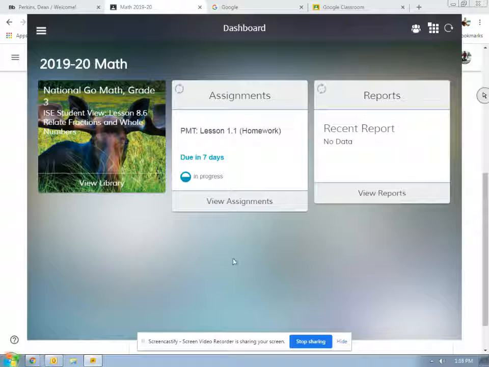Gives us some information. The middle window here, this is where the students generally look. It tells them what assignments they have. I just made up a dummy assignment for myself. It was chapter 1, lesson 1, and gives a due date. I did start it sort of, so I'm in progress.